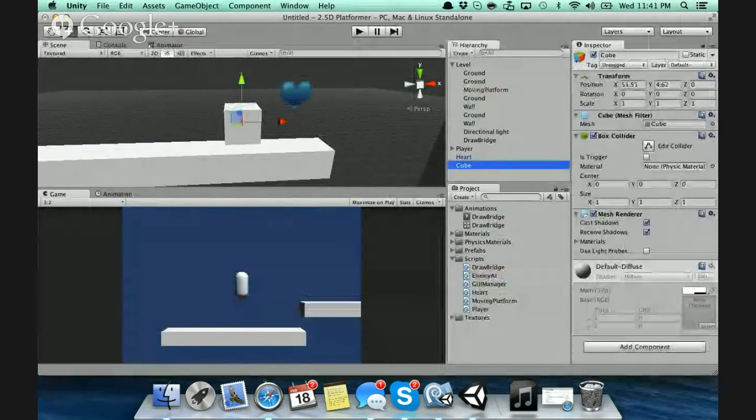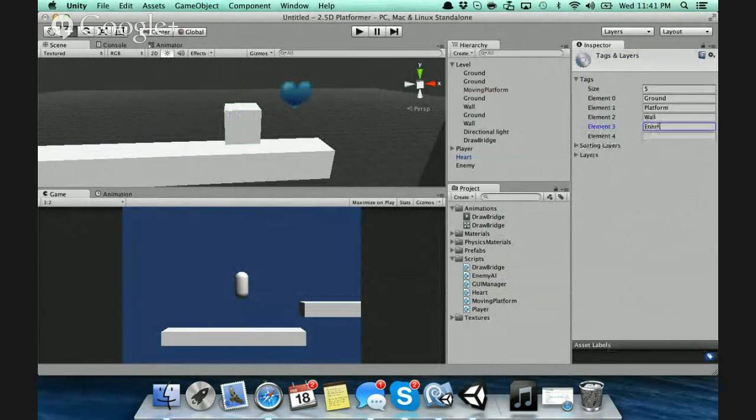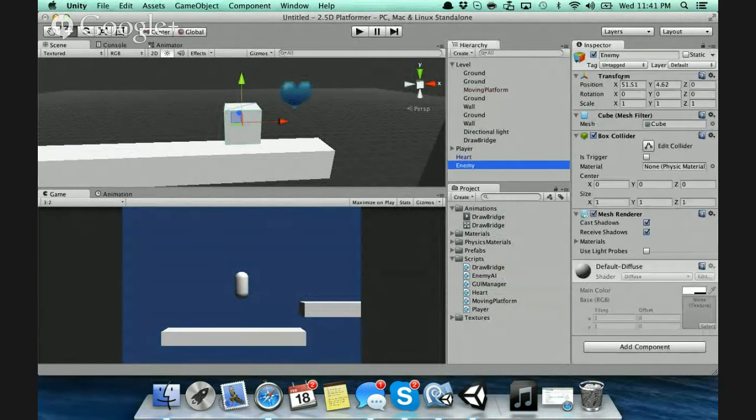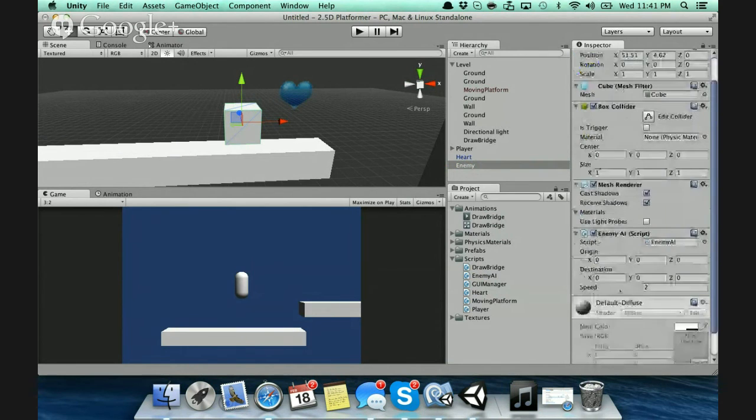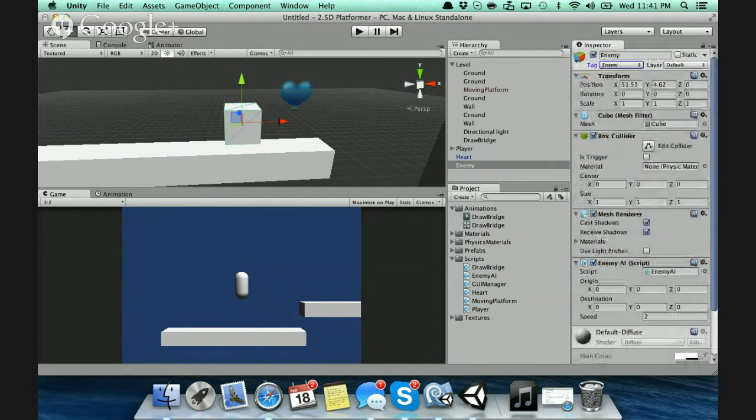Click the cube here, and this is going to be our enemy. We'll name it enemy, and then what we can do is we need a few things on him. Okay, we need the enemy AI script. We need to set his origin. So currently his origin is, say, 52. So he's going to go from 52.